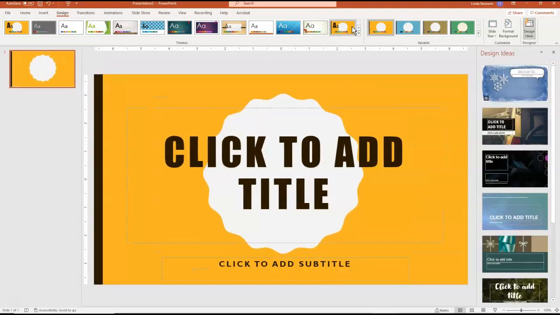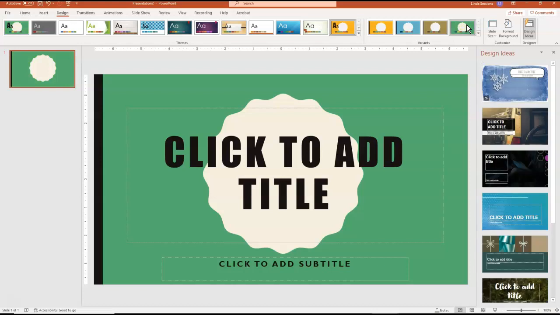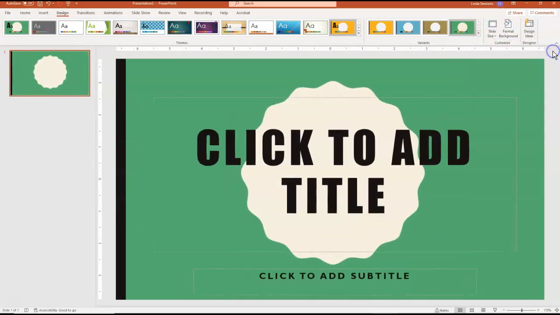You'll notice next to the designs you have variants that you can choose from. Now the variants will vary depending on the design you have selected. I'm going to choose this green one here. I'm going to close this Design Ideas tab. We'll talk about that later on.